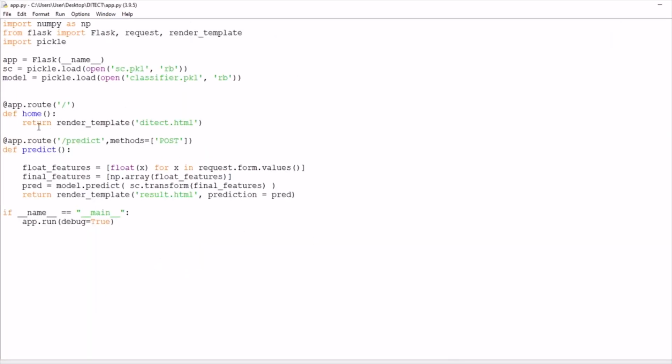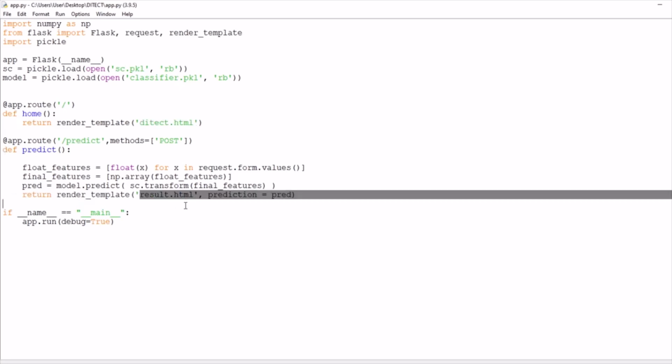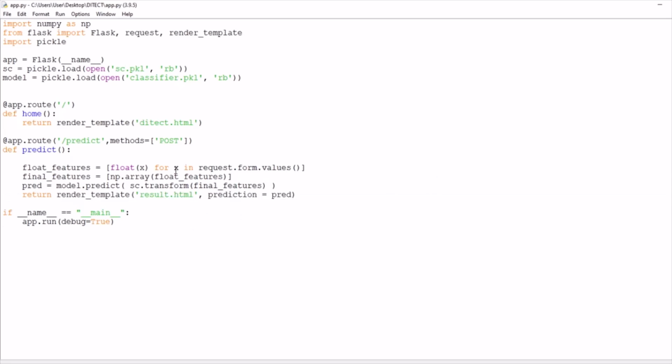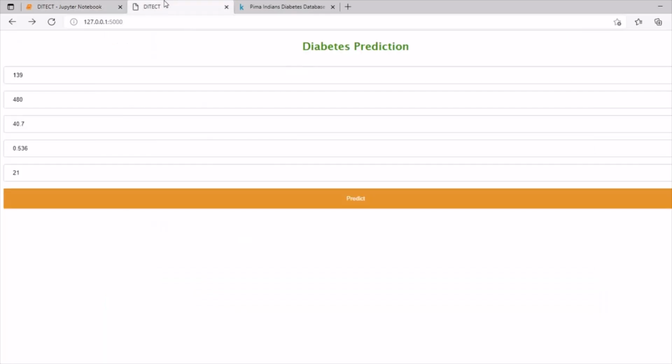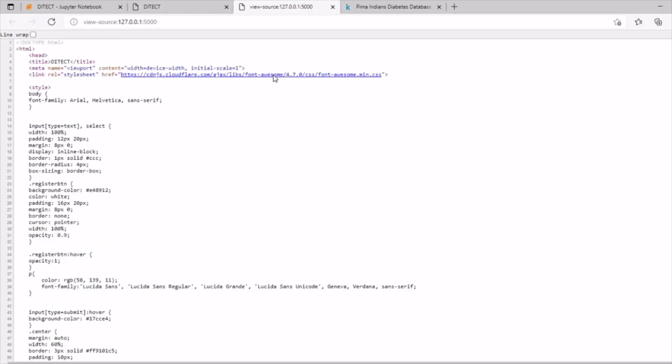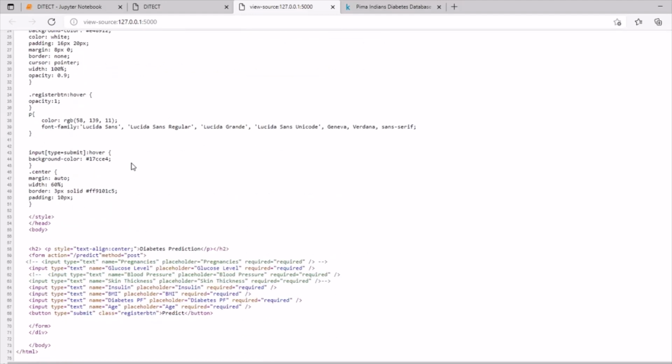So from home, when the homepage appears, it should direct to the detect.html file. And after predicting, we open the result.html file. I'll show you the detect.html and result.html files. So this is the detect.html file, how it is written. I'll provide this code in the GitHub link below, so no need to worry.